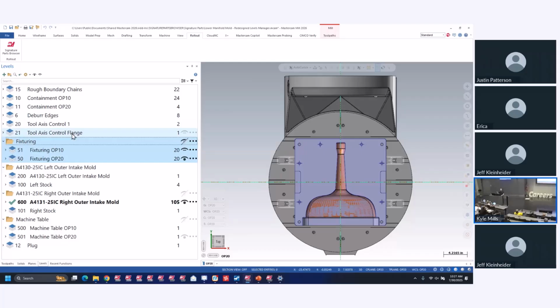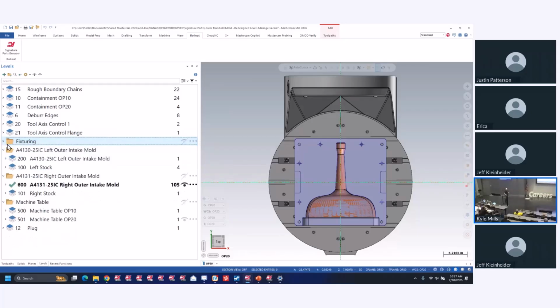Me and Justin, spelling are right on par with each other, so please forgive me for anything of that nature. So that's really cool, right? I got it in there, and now I can collapse it. It's out of the way. It's categorized, and I know where to get it now. It's in my fixturing tab.